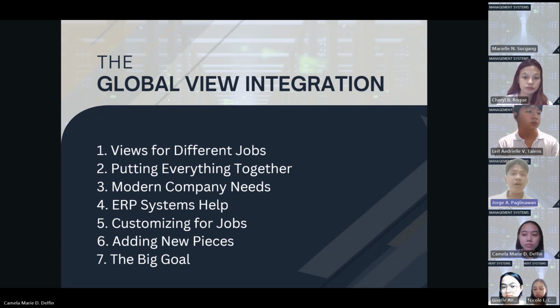The next is ERP system help. A special system called Enterprise Resource Planning, or ERP system, can help with this. They come with a basic set of puzzle pieces, or what we call the core schema, that is already organized and ready to use. These pieces include common things like information about what the company sells, who buys from them, and who supplies them.